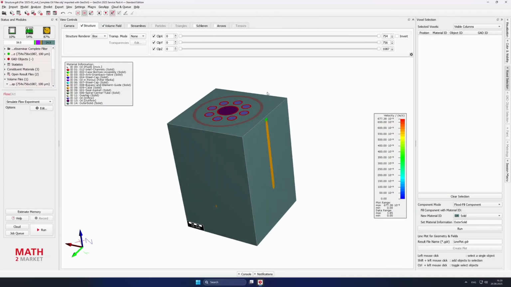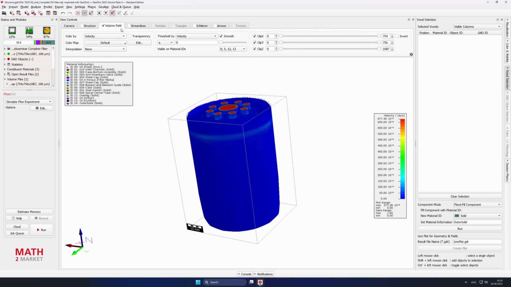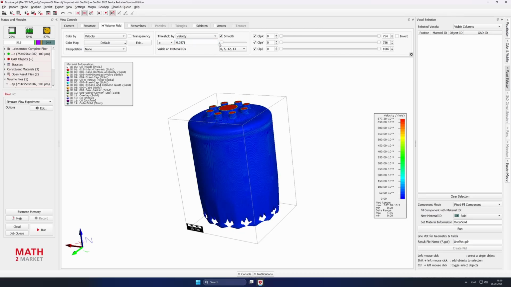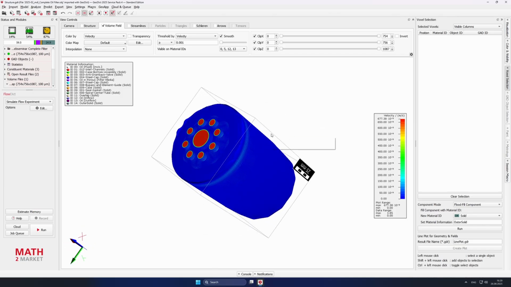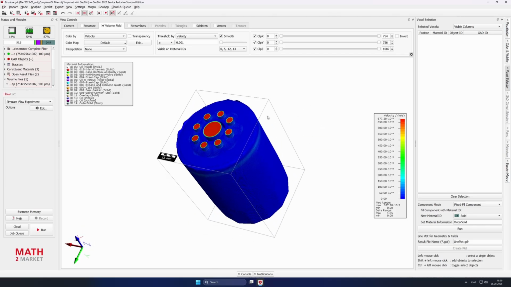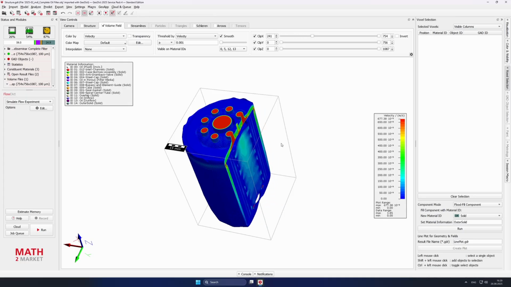So as you can see here, we have now the structure, the volume fields in there, and we can uncheck the structure, and then you have the volume field itself. I will just go for a very short value in there, so we get rid of some very small artifacts. So it's 0.01 in here, and as you can see, this is like the velocity field throughout the structure, and then you can also definitely clip inside of it and take a look at it.